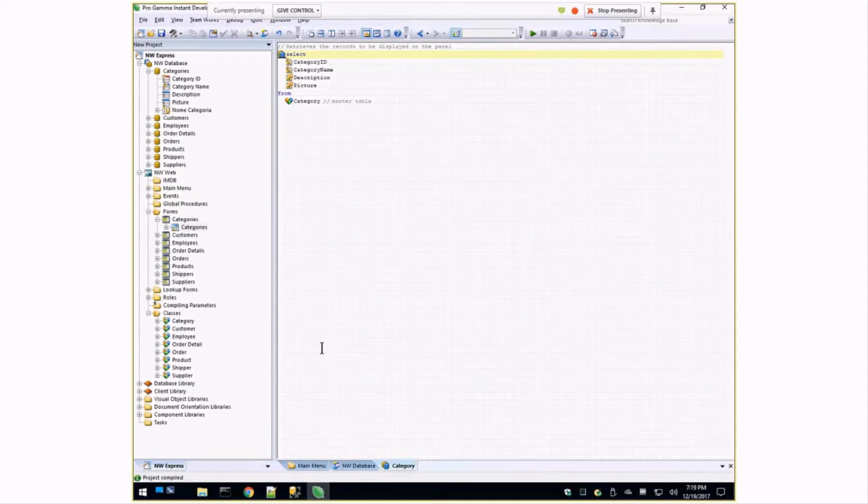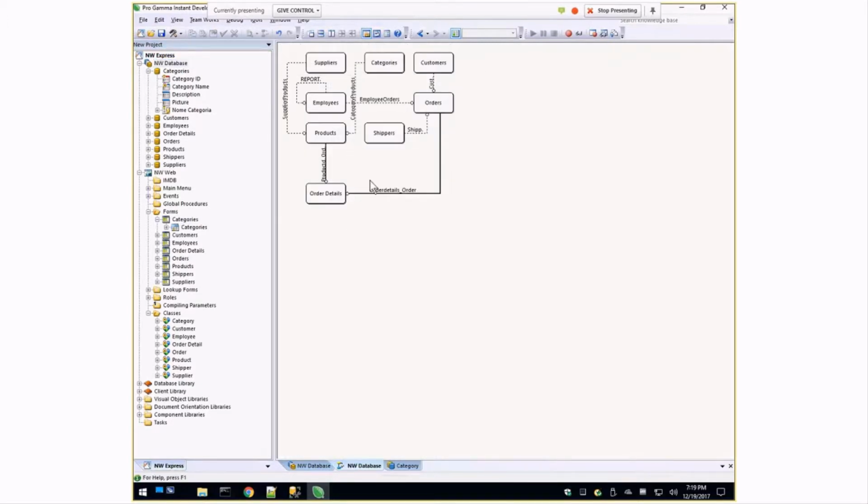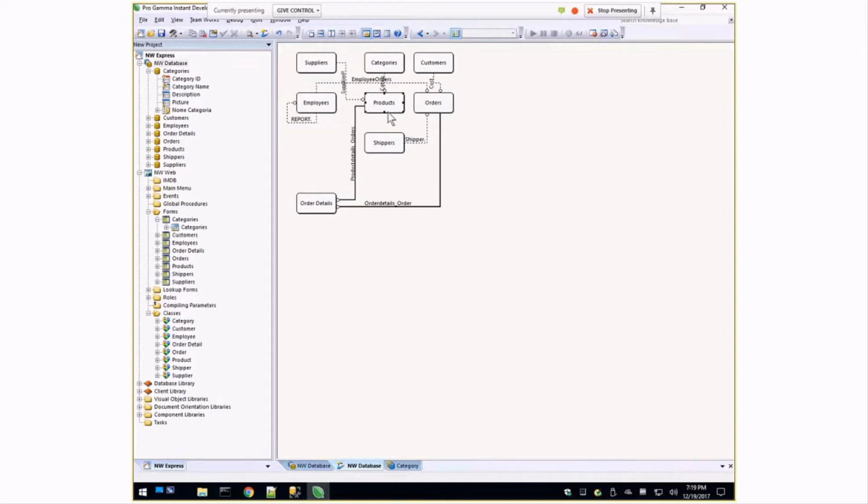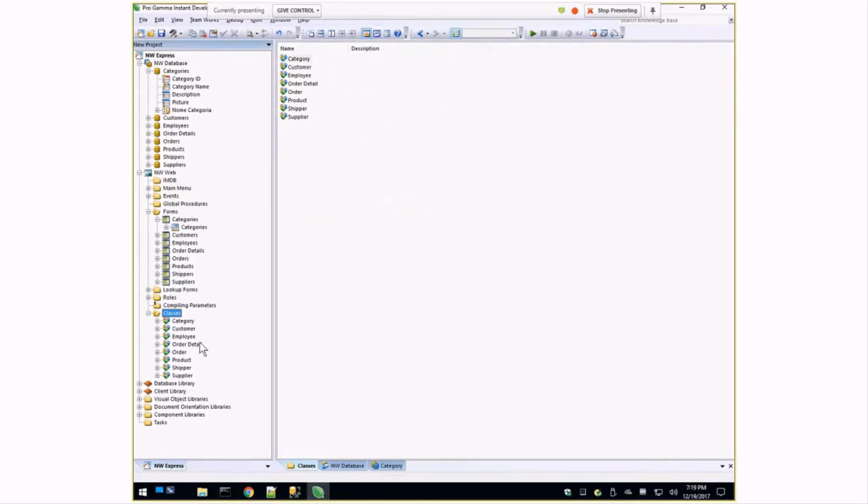Now these are all parent-child categories, if you remember the design. We've got categories, and products are a child of categories. So let's see if we can link those together. If we go back to our classes, category can contain products. So what we can do is create a collection of products and stick them in category.